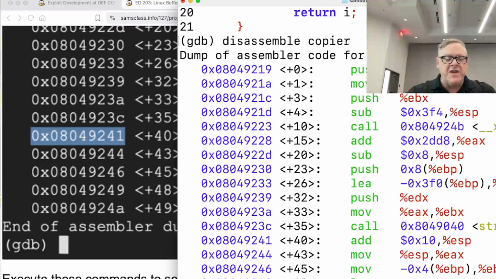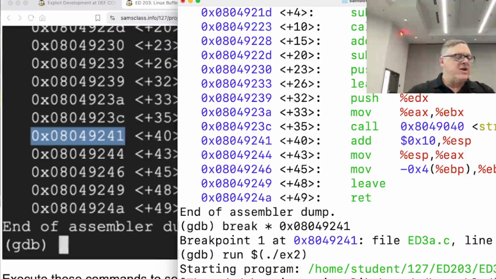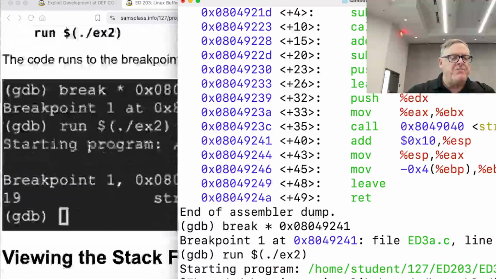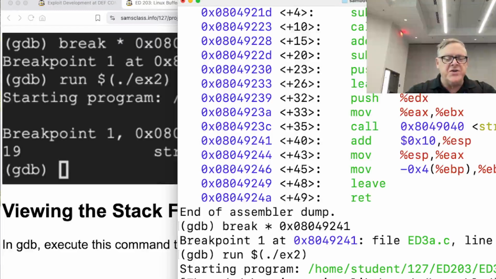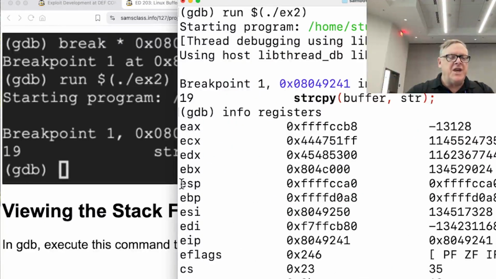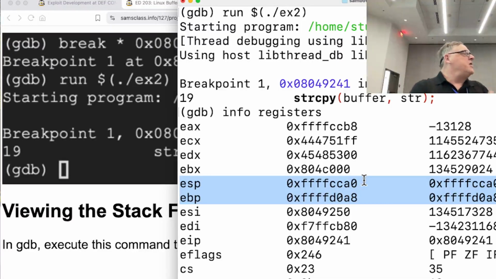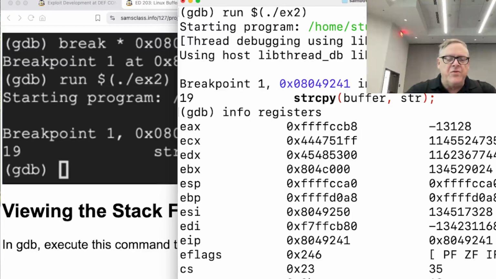I can put in the data from ex2. And now it's broke at this point, so now I can examine the memory. I can do what I always do, info registers, to see the stack frame. The stack frame goes from CA0 to D0A8, which is much bigger than before because there's enough room there for a 1,000 character variable and some more stuff. So I just remember this number, D0A8, so I can do x, say 440 hexadecimal words starting at ESP, and I'm going to look for D0A8.